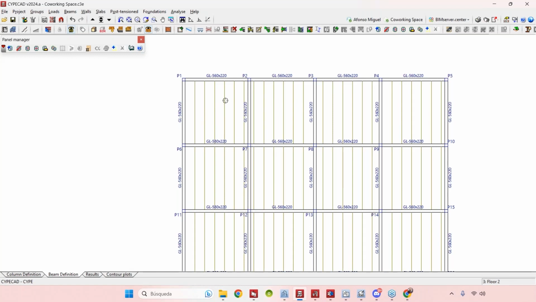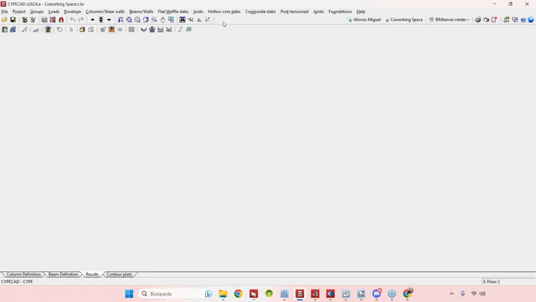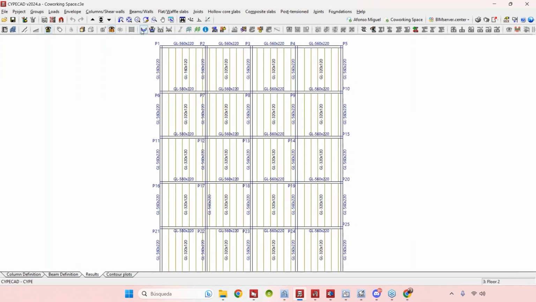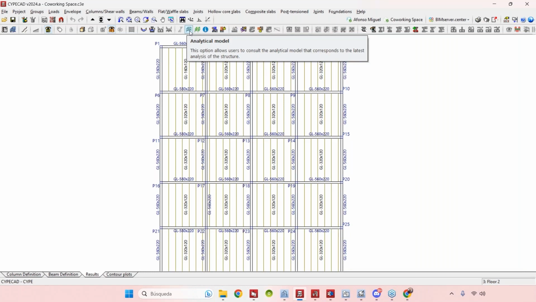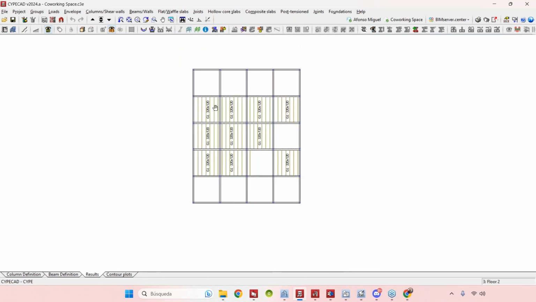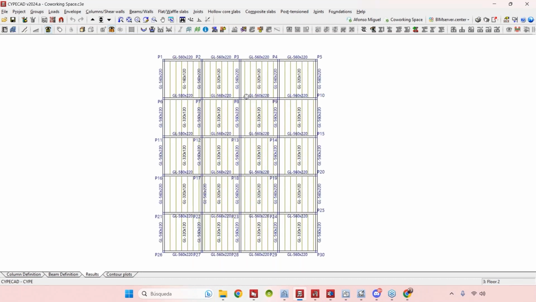So this is CypeCAD, the results tab. Actually, now I changed something. I must calculate again, but here in the results tab, you can see all the forces like the moments, shear, axial forces. You can also see here the analytical model of the structure. You can see the different results in the columns, in the bins. And when an element here is not safe, it's going to be colored in red, so it's very easy to know when you have a problem and that you must solve here.